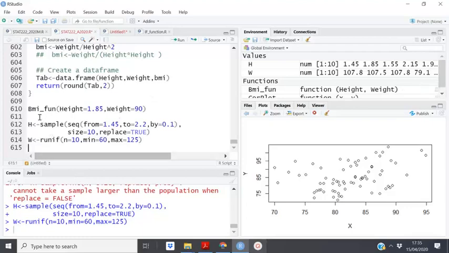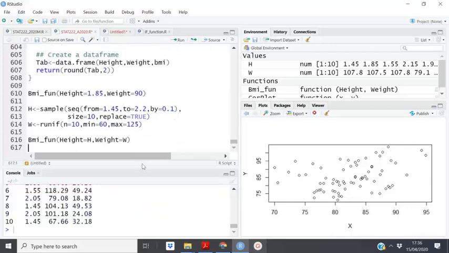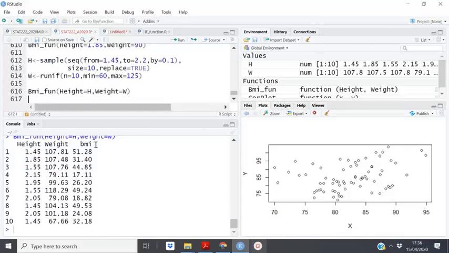So now I want to call my BMI function. And my BMI function, I'm going to find the weight and height of this. Okay, so height is assigned h, which is the vector h, and then weight is assigned w. So let's see what happens. There. So once I run this, I have height, weight, and BMI.